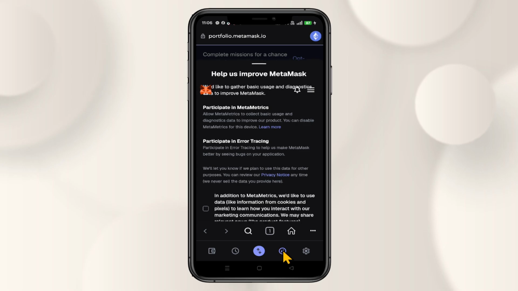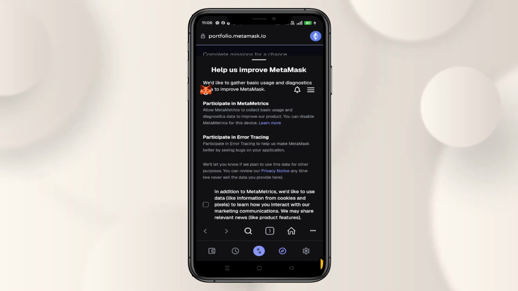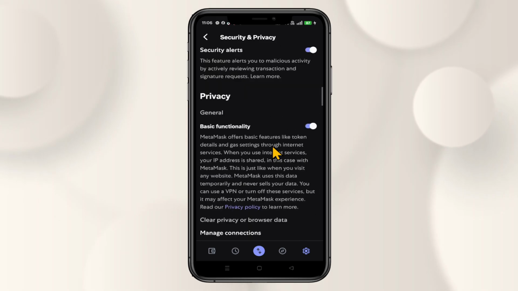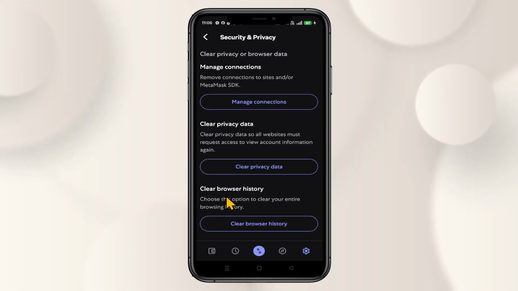Now, if you wish to erase your browser data history, then tap on the gear icon at the bottom right and then tap on Security and Privacy. From this page, scroll down until you see the Clear Data options.